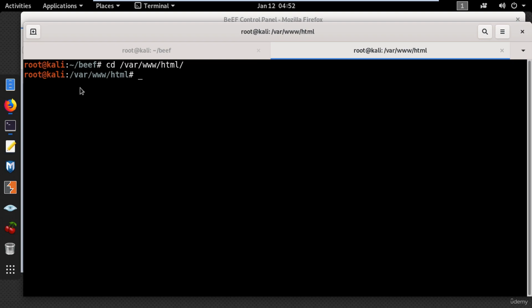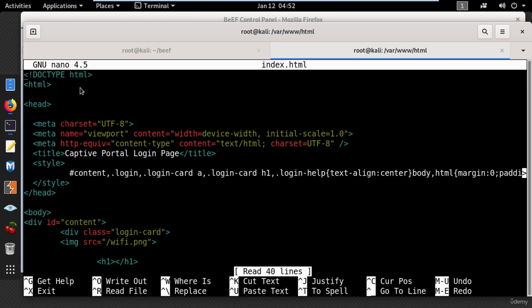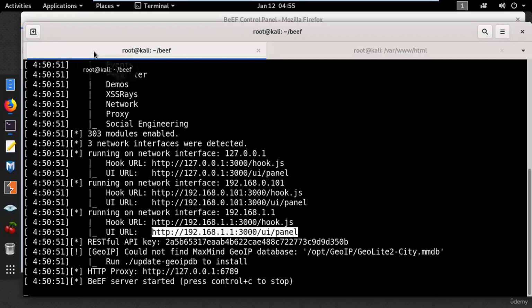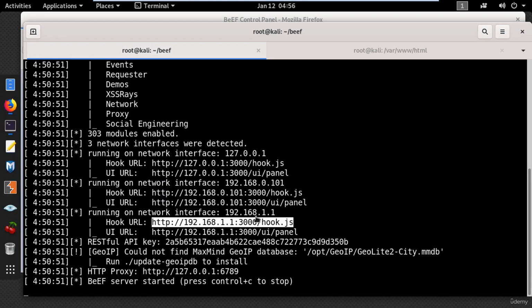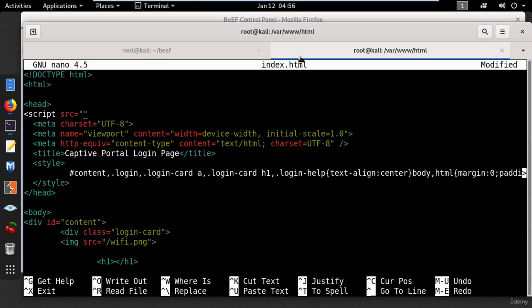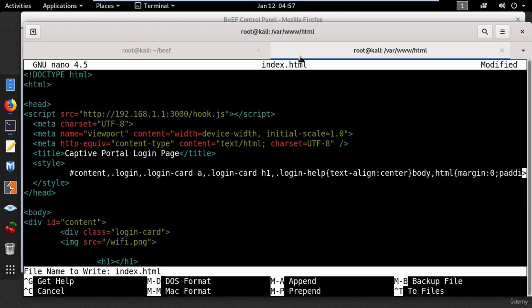So I will list all the files using ls. And now I will open index.html using nano and the name of the file. And in the head section, you need to add the hook URL. So I will type script src equal and go to BeEF and copy the hook URL and paste it here. And close the script and save the file.